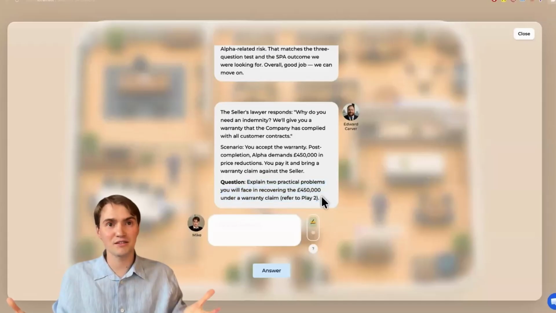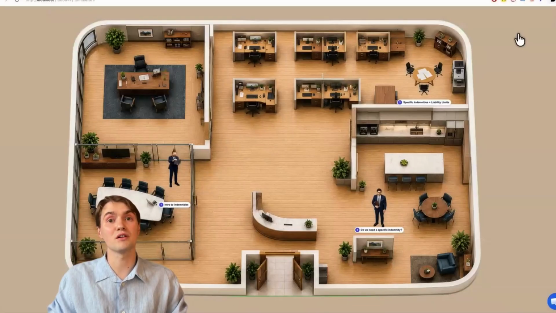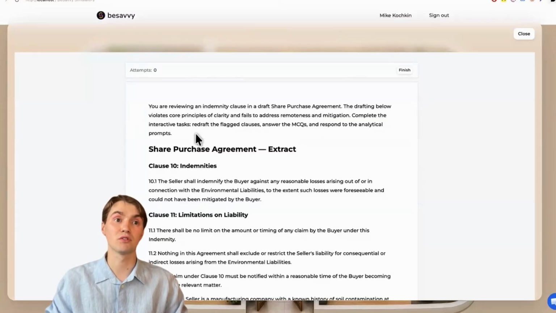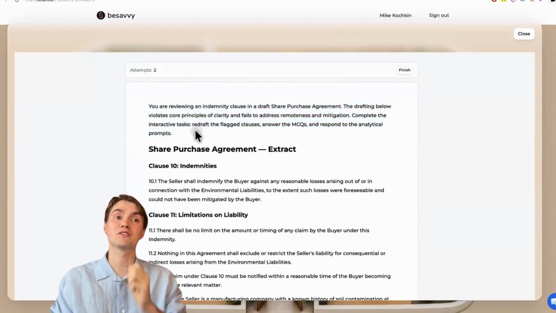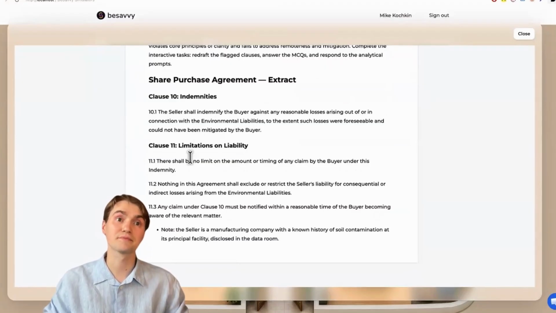But M&As, obviously, are not only about problem solving. They are also about working with documents. They are about drafting. And we want to make sure that junior lawyers are also capable of drafting real documents. And here, this is a very interesting task because our job is to rewrite one of the clauses.